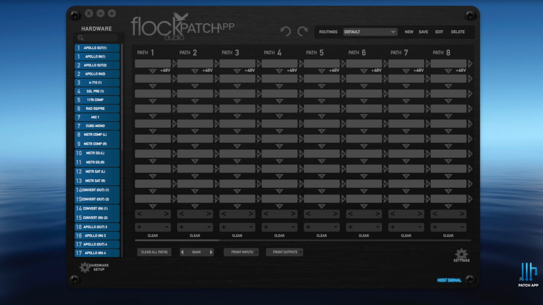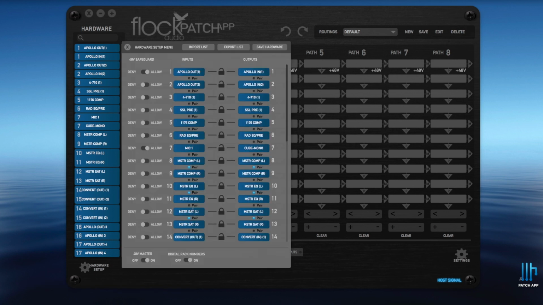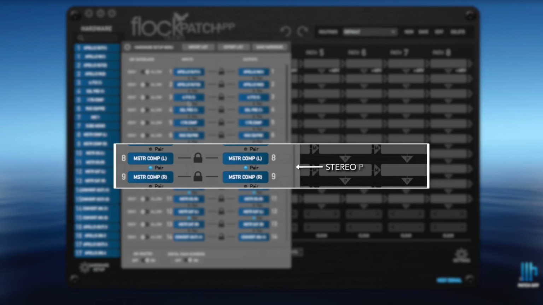Now let's take a look at how I set up stereo pairs using the Patch App. I'm going to navigate to the left side of the app here where the hardware setup menu is below the hardware index. When I open this menu, you'll see this is where you modify and organize all of your analog gear connected to your patch system. You'll now note that there are pair icons in between each individual rack space. This means I can now pair any two channels I want, or multiple channels if I wanted to, by just simply clicking the pair icon in between them.